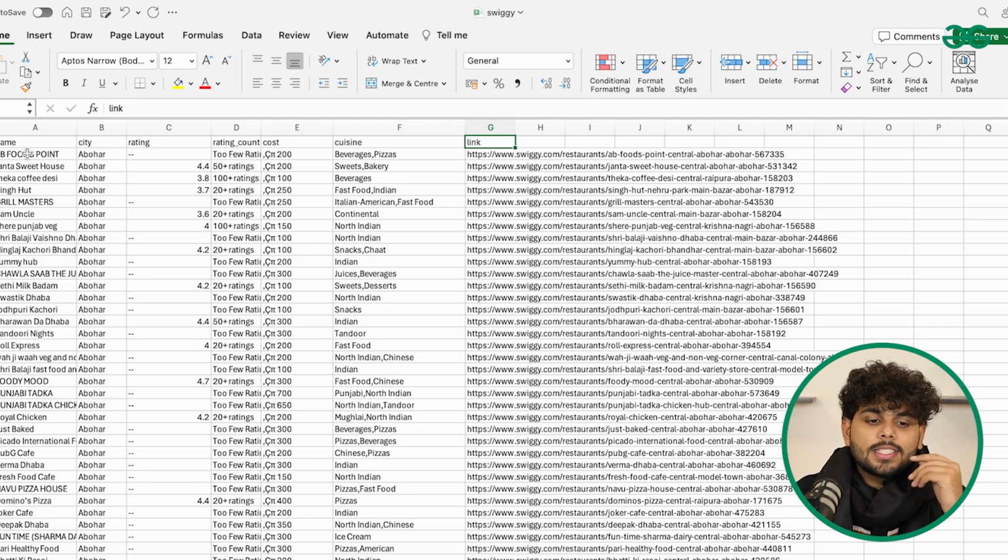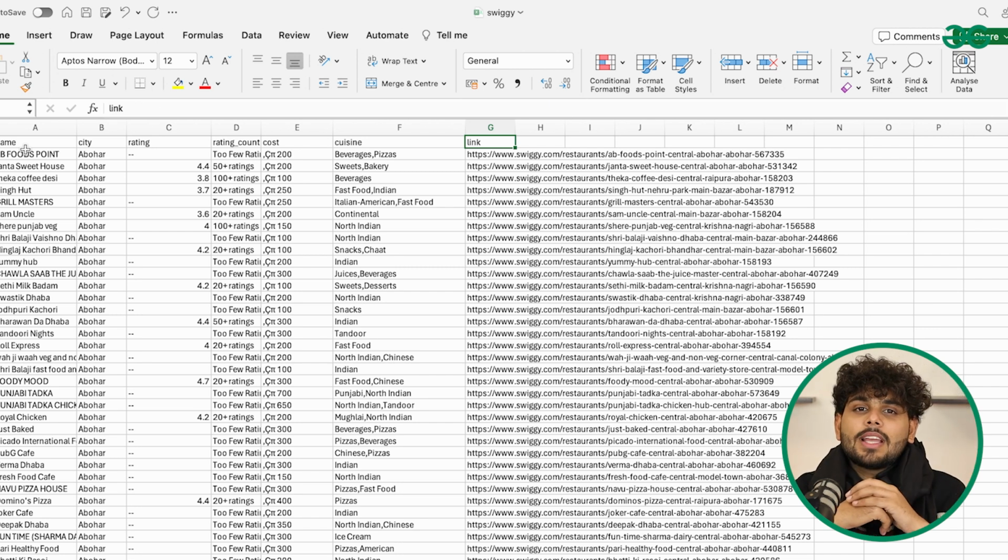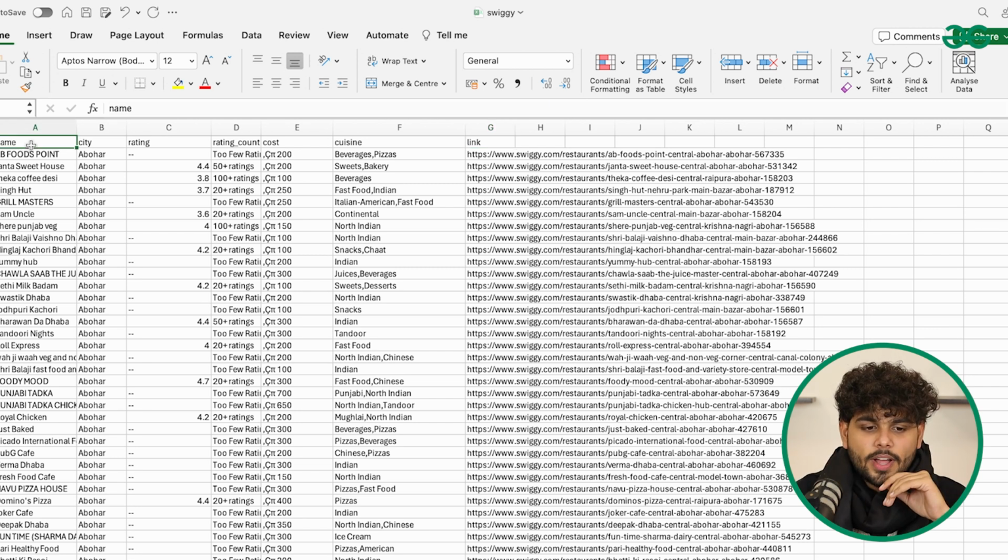In that particular case, the name cannot be a unique ID through which I can say whether that Domino's is the same as another Domino's or not. Even in Noida, we can have multiple Domino's. So in that case, I need to deal with them in a different manner. Okay. So let's do one thing. Let's remove the unnecessary columns.